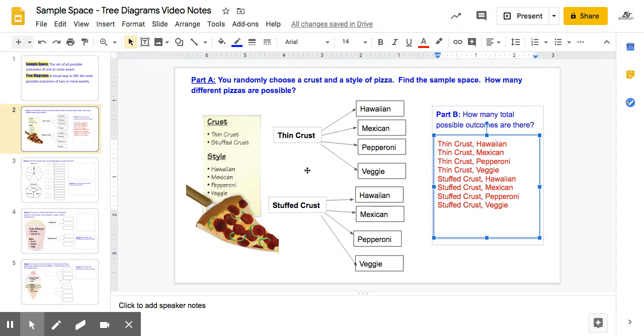And the first event was the type of crust. The next event was the style. Okay, so this is the list of all of our possible outcomes for these two events. This is our sample space. Now, there's a lot of different options here, which is why this is kind of hard just to think about off the top of your head, which is why the tree diagram allows us to list all of our possible outcomes in a very neat and organized way.